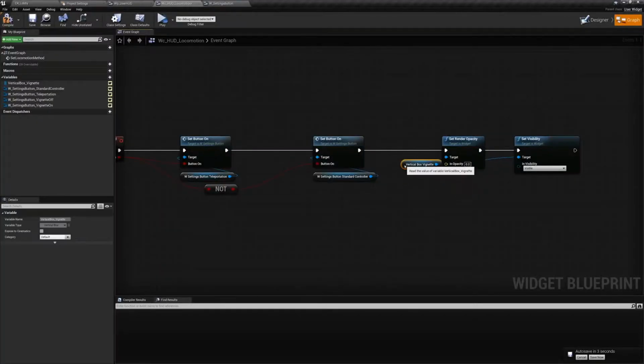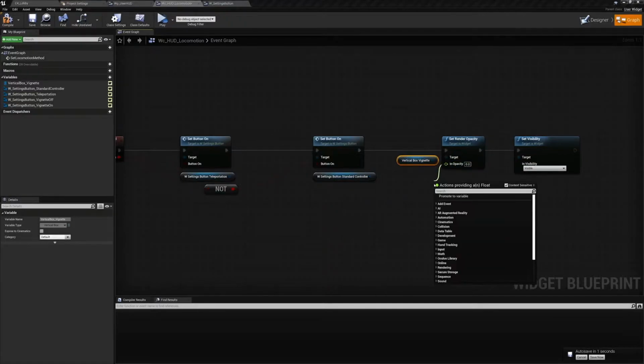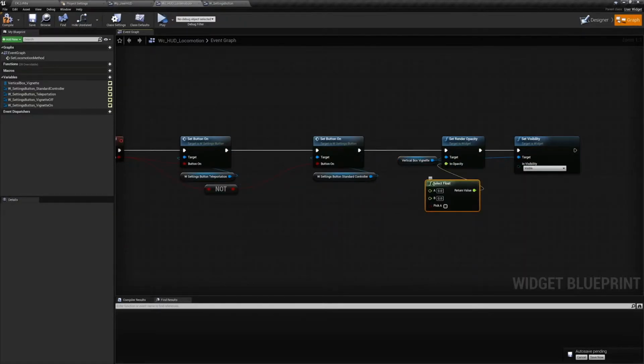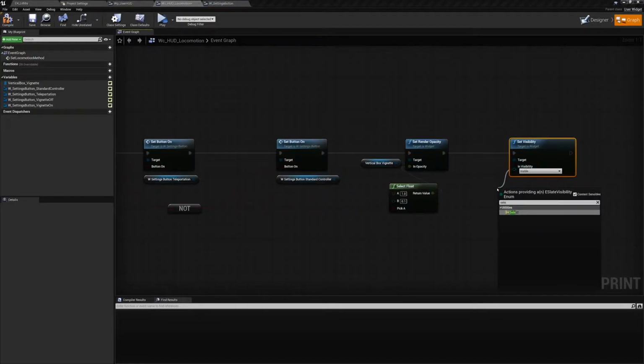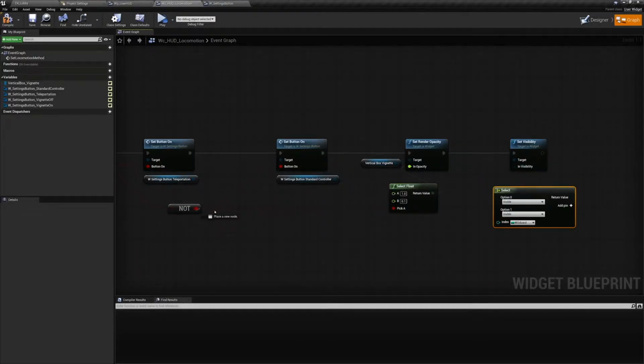From in opacity, create a select float node, set A to 1 as in available and B to 0.1 as in unavailable. Plug the result from the not into pick A. From inVisibility, we'll also use a select node and using the value from the not.